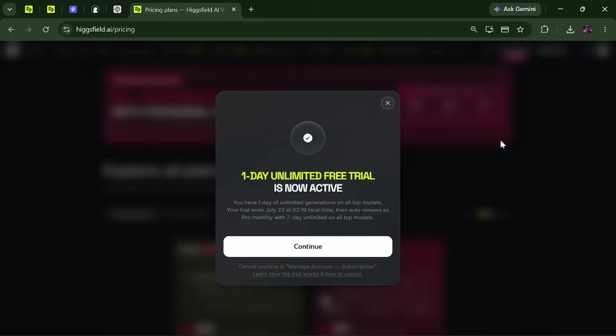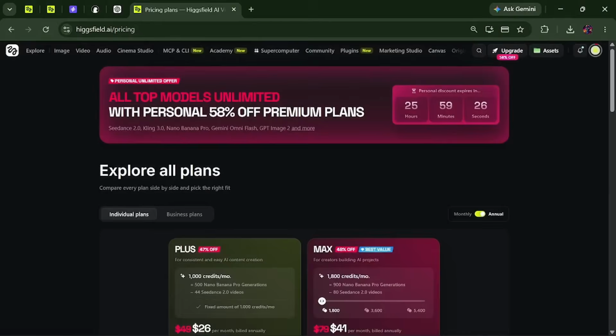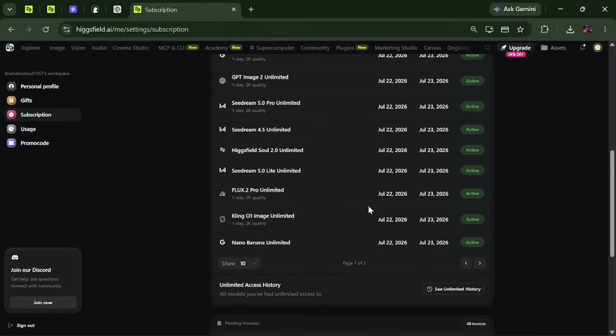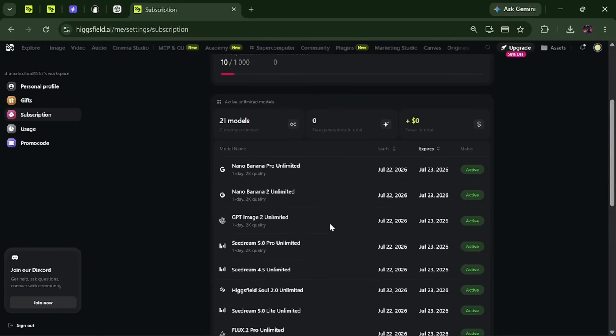Once you're done, you'll see a message that says, 1 day unlimited free trial is now active. Click continue and you'll be taken to the subscription page. From here, you can see all the models included in the offer, from image and video models to voice models as well. It's a surprisingly large collection for a free trial.